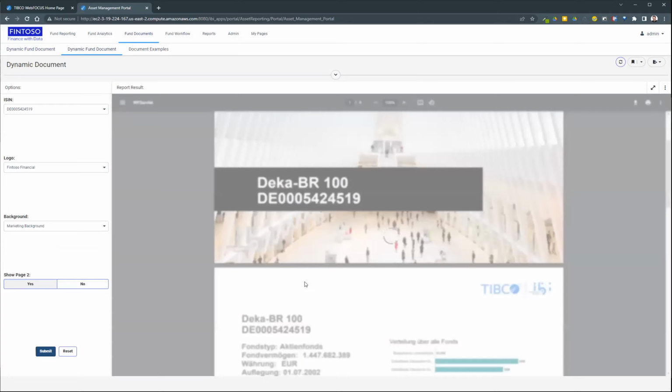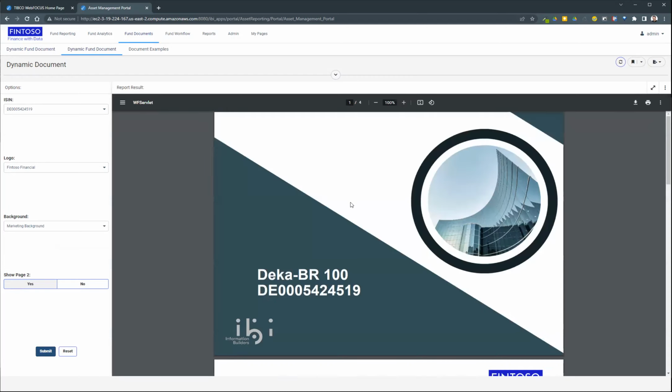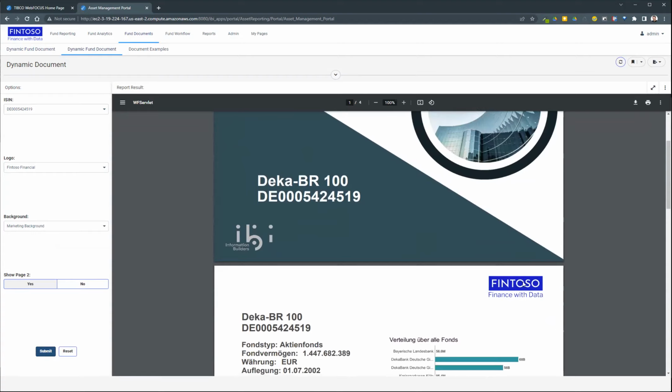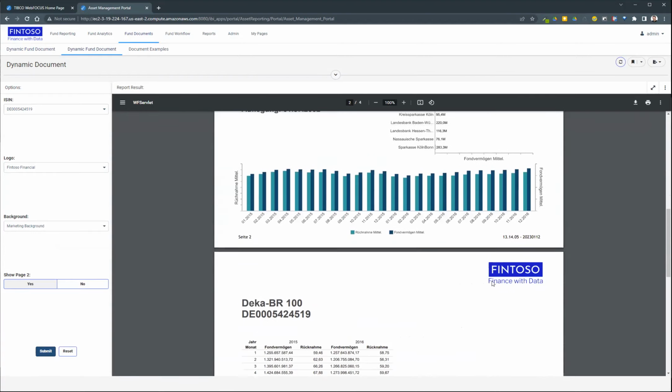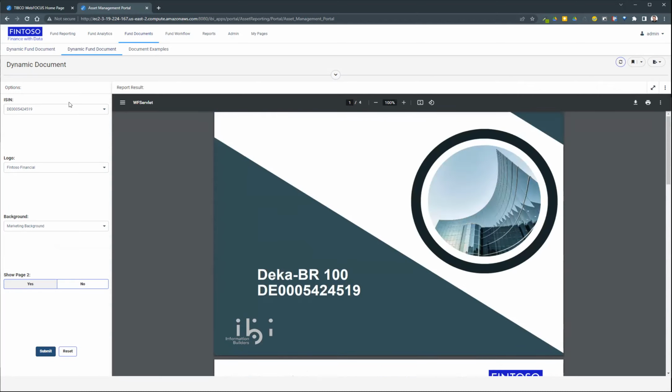So let's submit my report. That report is created on the fly, but a lot of the things in that report are really built on a variable basis. So I've got a different cover page, I've got different logos on those pages. It's still the same report at the end, but I can do more in here.